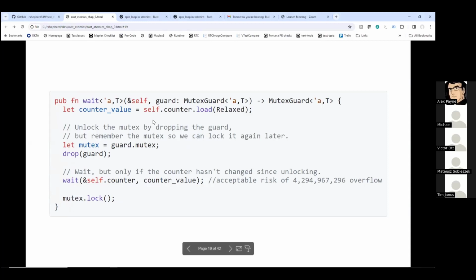The wait part, we're going to load what the current value is. This is the part where I was talking about, where at the beginning of the wait we drop the guard on the data or on the mutex so that other accessors can work with the mutex while we're waiting, and then we wait until the counter that we're tracking inside the convar changes to anything other than our current value. At which point we will relock the mutex and return with it, and our code will be able to continue.